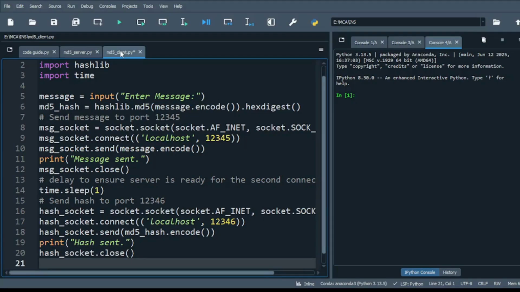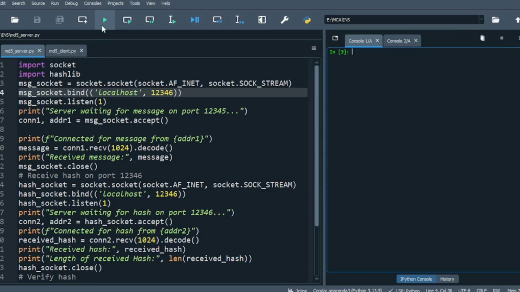Okay. So in this way we can implement the client side program for the MD5 algorithm. Now we are going to run the client and the server for the MD5 algorithm. So now I am first going to run the server side code.